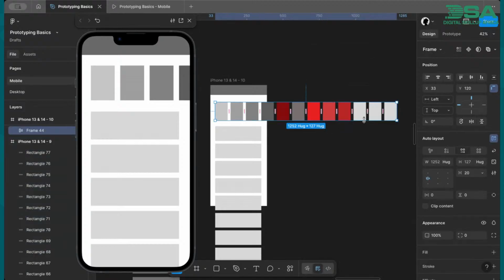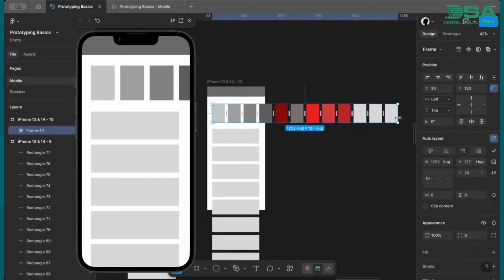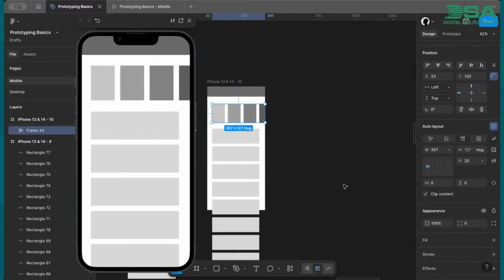After adding auto layout, I just picked this end here. Watch my cursor. Because my cursor is like this, sideways, I know it will move. It's telling me that it can move sideways. I didn't even select it. I just saw it and then now I'm dragging it to where it is supposed to be. The moment I did this, I can now come to clip content here and clip this content.